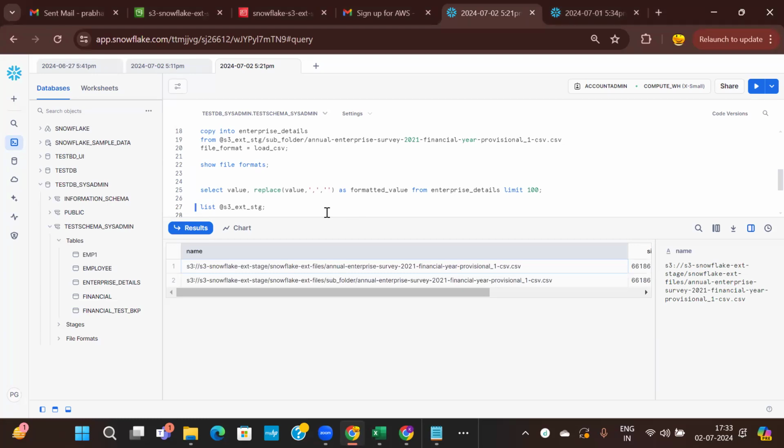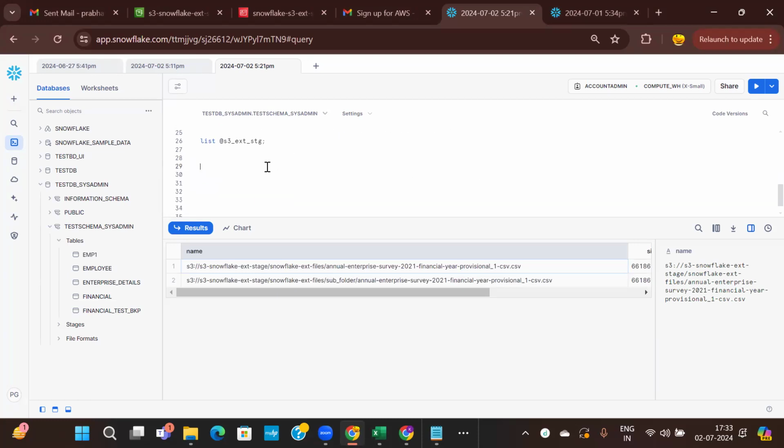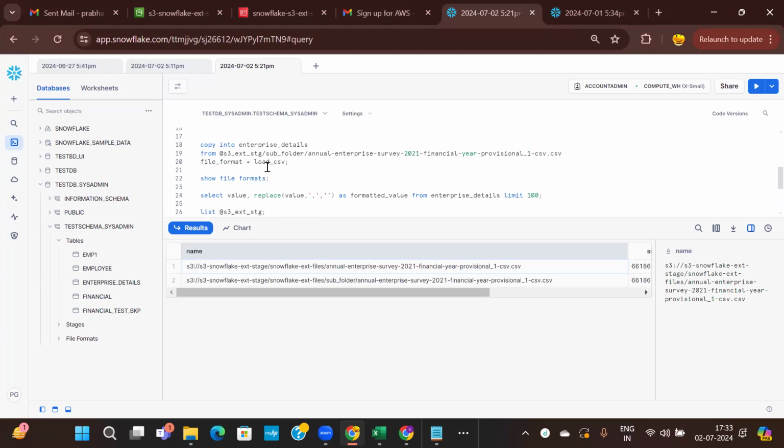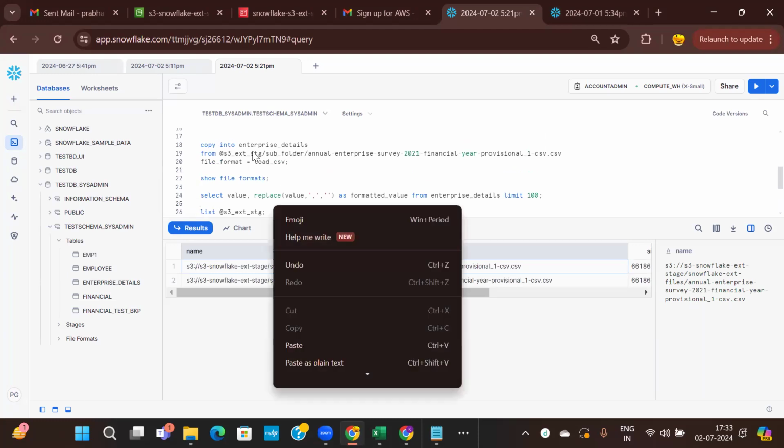Till now, we have loaded data from external sources to Snowflake. Now we want to load data from Snowflake to S3. We need to do the reverse process. The syntax is the same; I'll show you. We just need to replace the path and the table.